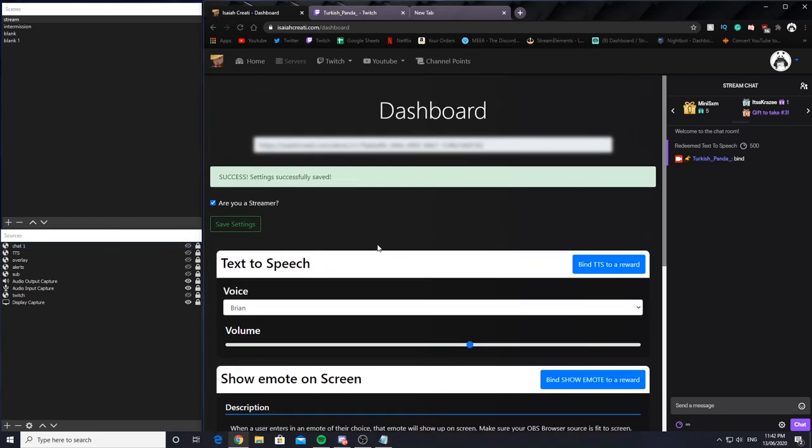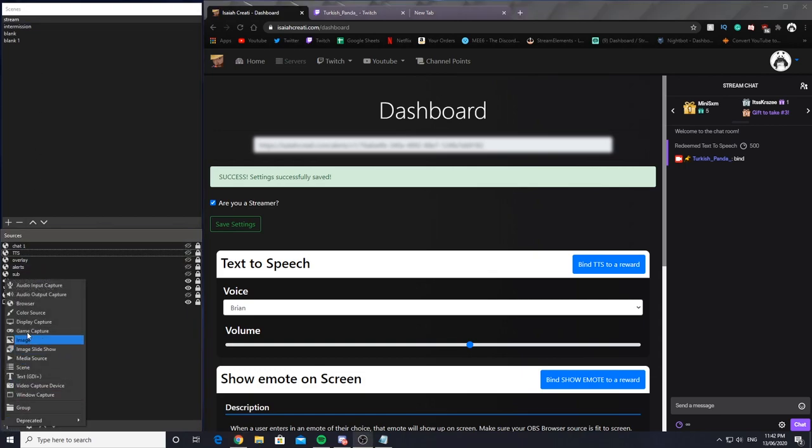Then you'll scroll up, and you'll get this blurred out dashboard. It will give you a URL for the TTS. So what you do, you copy this, you come to your sources, so you go to your stream one, and then you go to your sources, you'll click the plus sign at the bottom, and then you'll do browser.